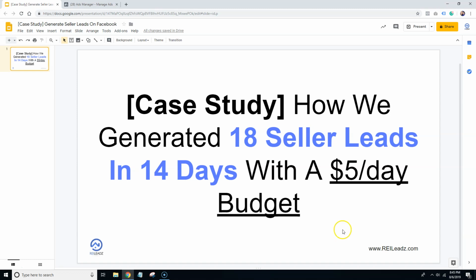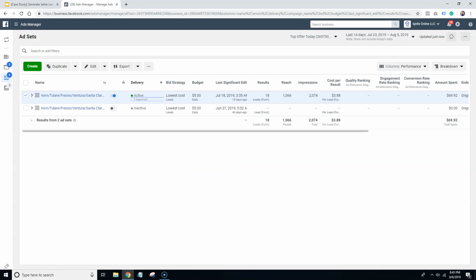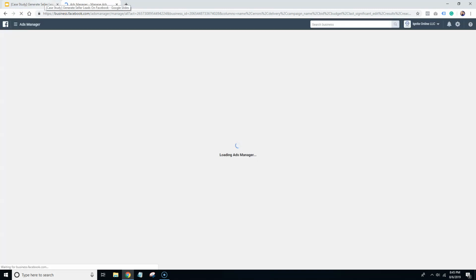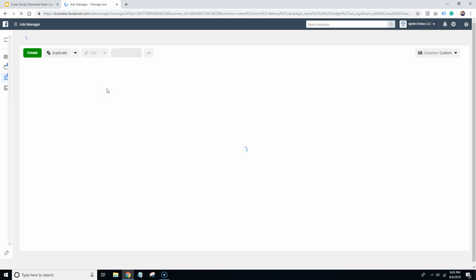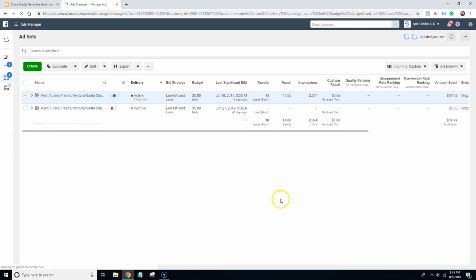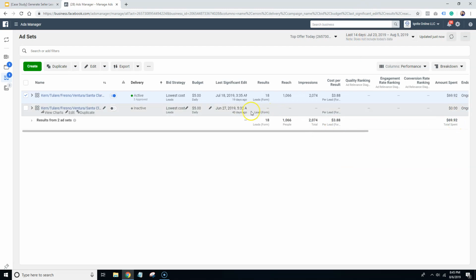Okay, so before I dive deep into how to actually set up this campaign, I do want to show you guys the proof of the results that I'm telling you guys, those 18 leads in 14 days. So I'm going to go ahead and hit refresh here inside of my Facebook Ads Manager. All right, and as you can see right now, I have it set at the last 14 days. Okay, and on the screen here, you can see that we have 18 leads. We've gotten the leads for about $3.88 per lead, and that was within the last 14 days. Okay, so we spent less than $70 to get 18 leads for the company top offer today.